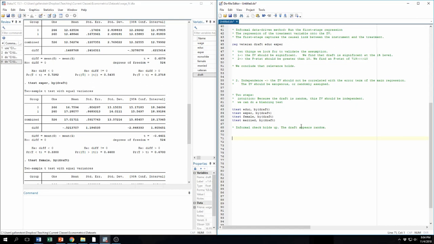Third assumption. Assumption three, exclusion restriction. The IV only impacts the outcome variable through its impact on the treatment variable. Now, really the only way to do this is intuition. And this is tough. Do we think that being drafted will affect your earnings in any way other than the fact that it caused you to enter the military?